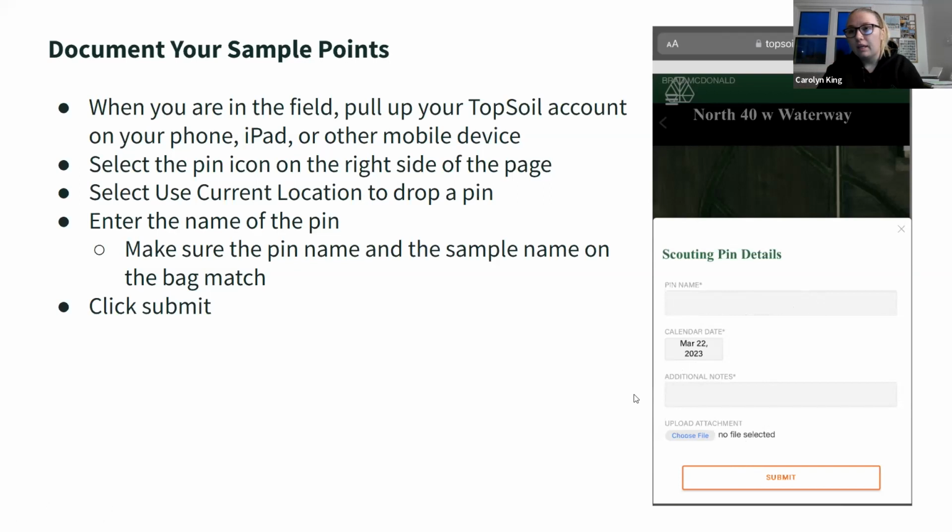The name of the pin needs to match the name that you write on the soil bag. That's definitely important for knowing where the sample came from. So just make sure that those two things match each other.